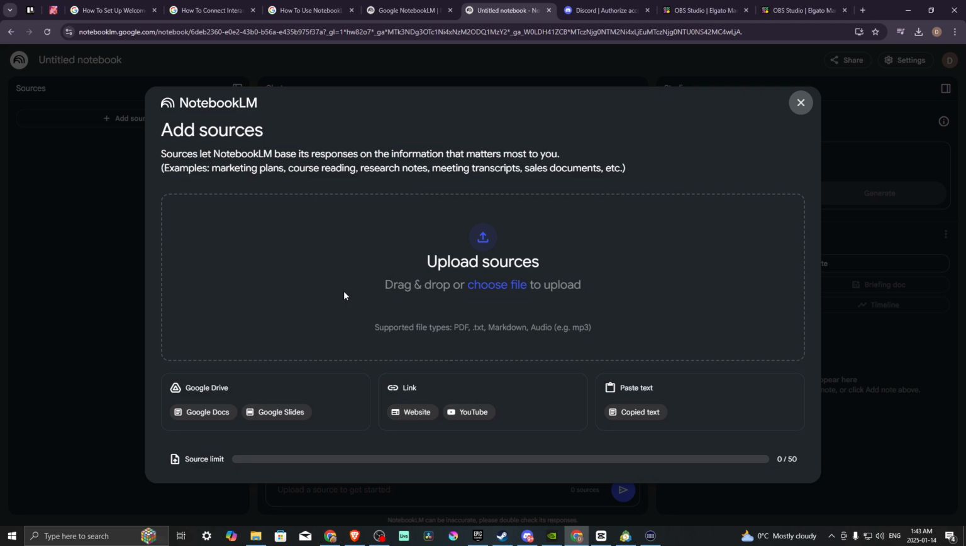So if you are looking to do some research on something specific and you want to do a deep dive and you want your AI to help you and just have something that's a little bit more organized in such a way for helping you to study a specific subject, then you can use this to upload Google Docs, slides, links to websites, YouTube channels. You can copy text and bring that in here.